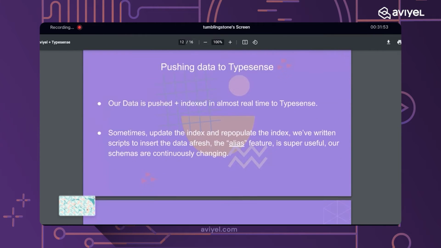So pushing our data to Typesense, our data is pushed asynchronously, almost in real time. So we have a background task which pushes the data to Typesense, and it almost happens in real time. So the user feels it like it's instantaneous.